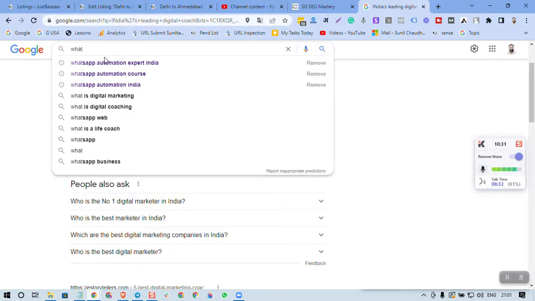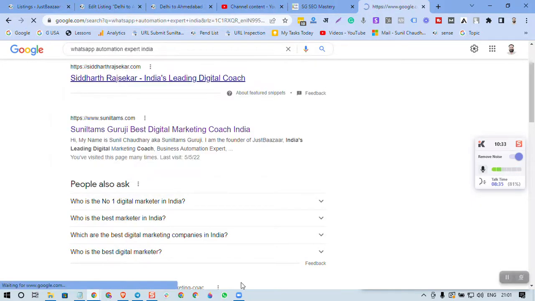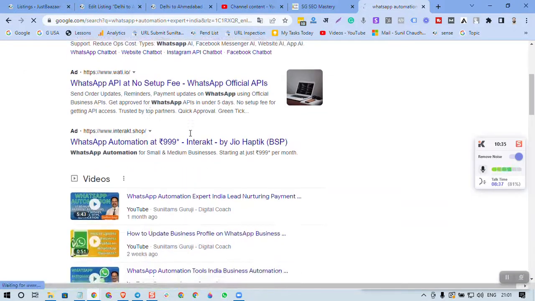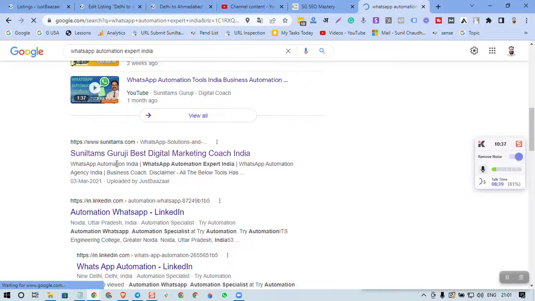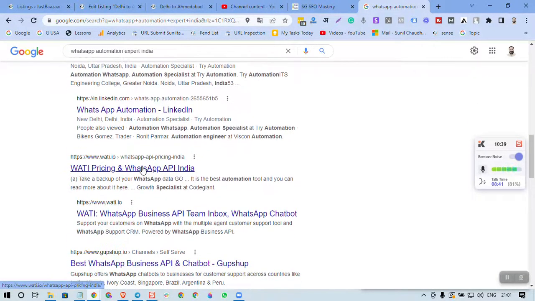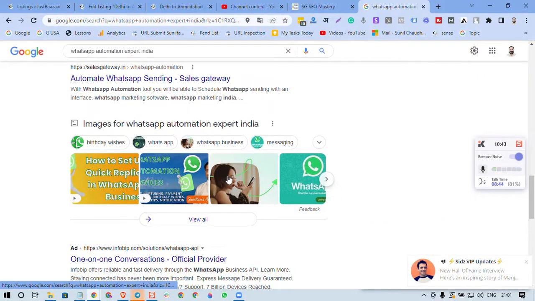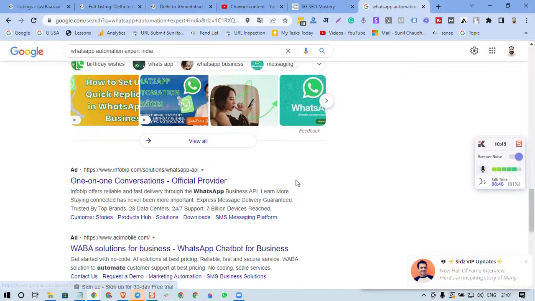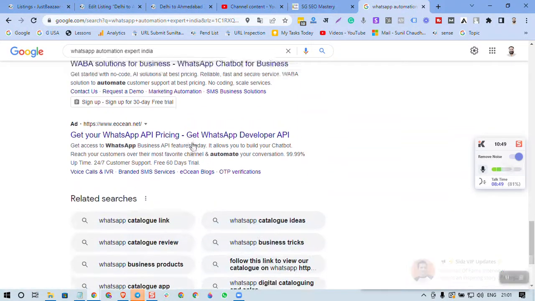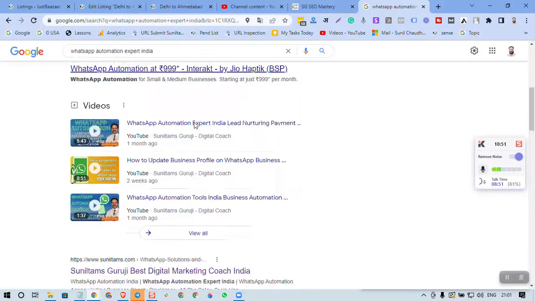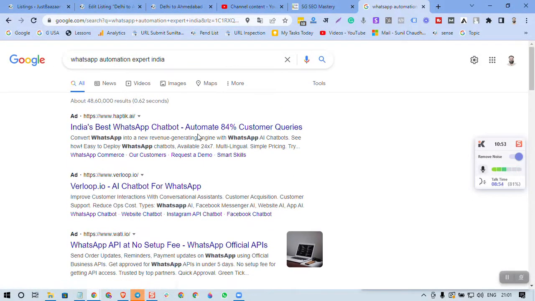Let me show you some more. WhatsApp Automation Expert India. These are the ads. Then you can see my three videos, four links, and three images. Seven times I'm appearing on the first page of Google for WhatsApp Automation Expert India. What kind of SEO all these people are doing and teaching, I don't know.